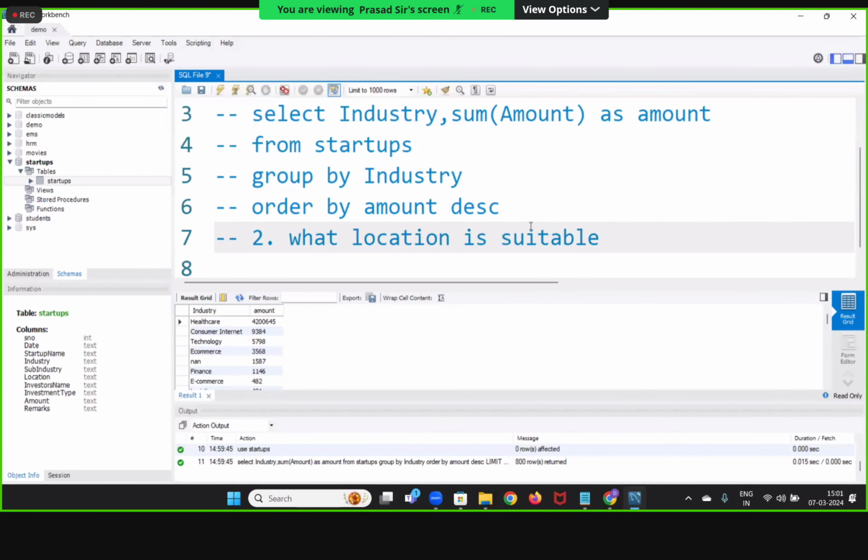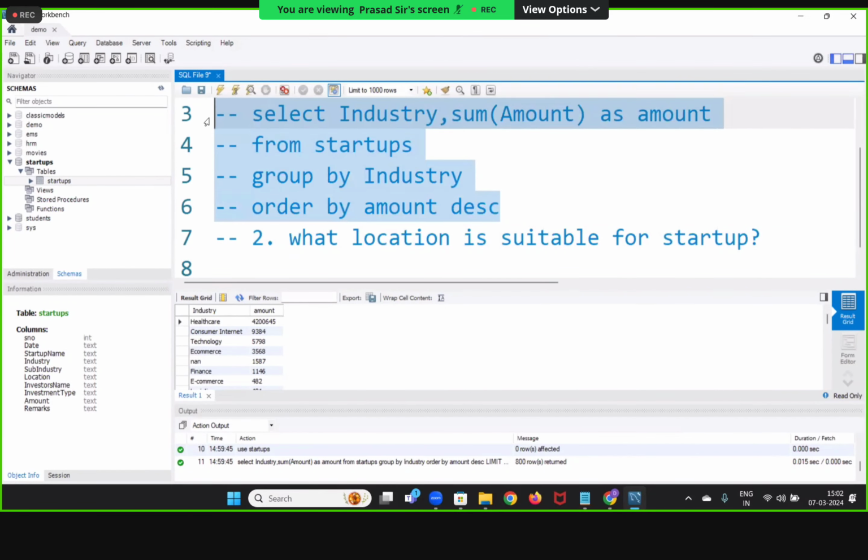suitable for a startup? This is a basic question. What location is suitable means you should not just say something like Bangalore is suitable. No, you should say it in such a way that in Bangalore this many startups are there, this much revenue is there, or based on funding. I wanted the same thing location wise. Same query, I wanted location wise how much funding they are receiving. Okay, is it clear? Now let's do it. I'm taking the same query, but instead of industry type, I will use location here.